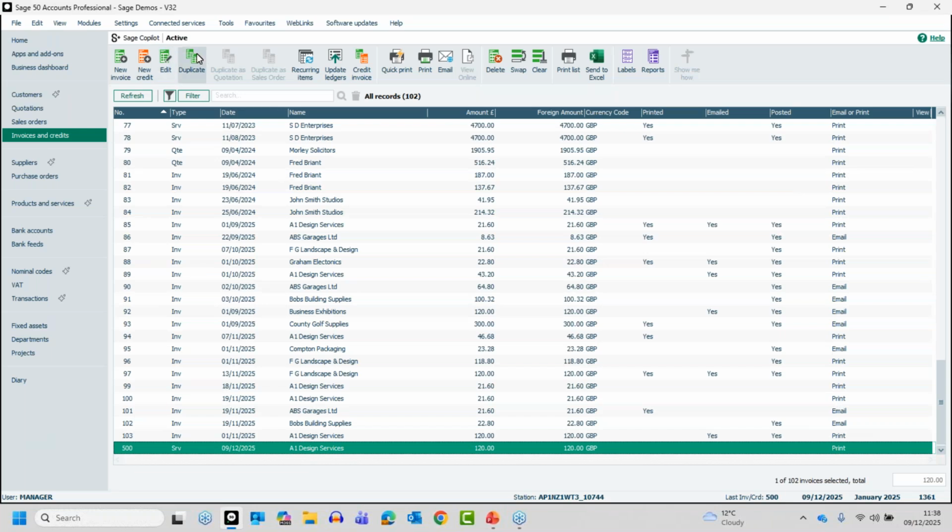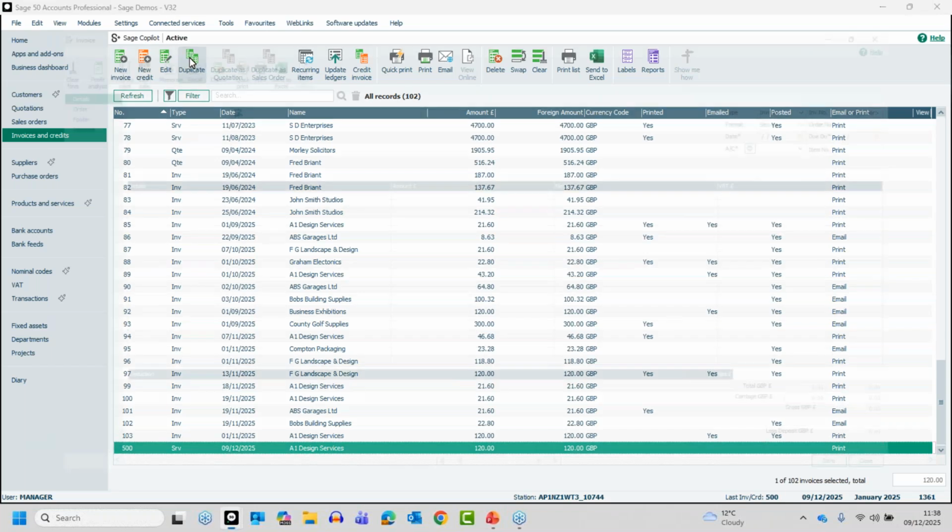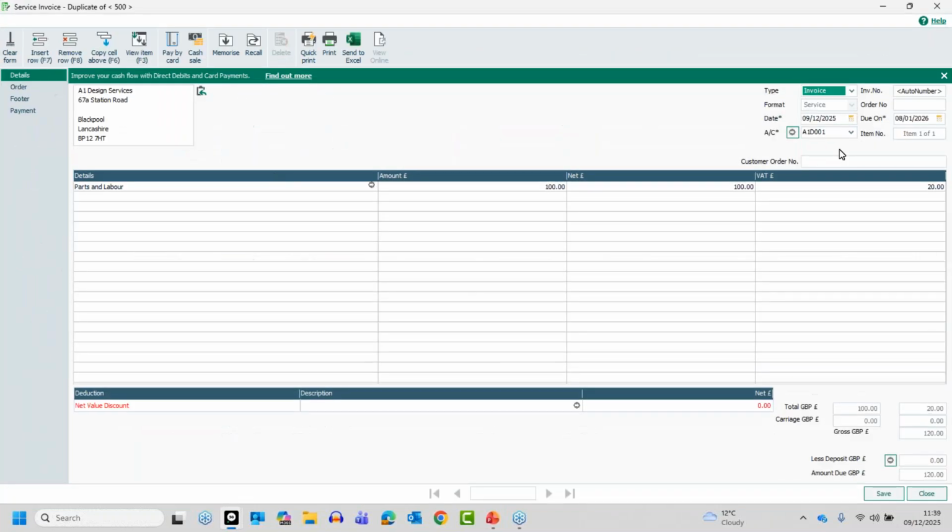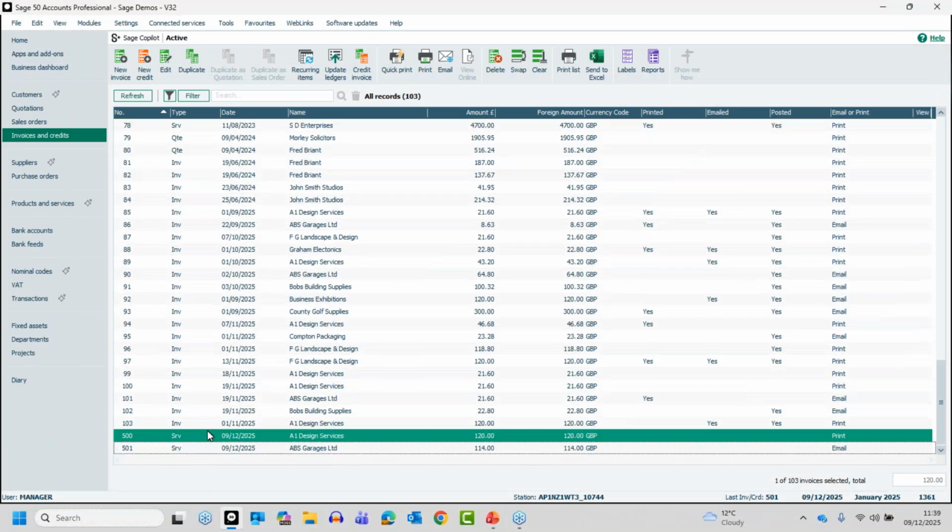Duplicate, interesting one. Really good for repeat invoices. Things like membership, subscriptions, professional fees. So this one I've just entered there. I could click duplicate at the top. It's going to pull it through, and it might be, right, well, actually, I want to do the same invoice, but for another customer. Save it. Job done. So we should have 501 there now.